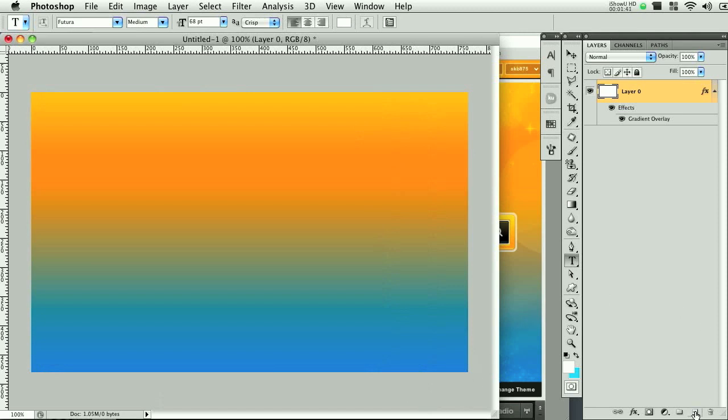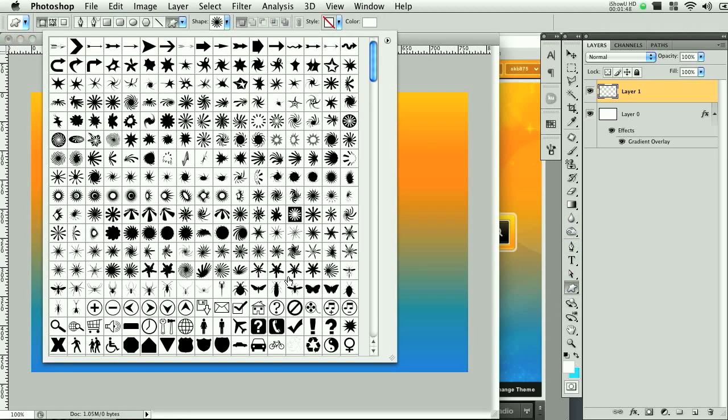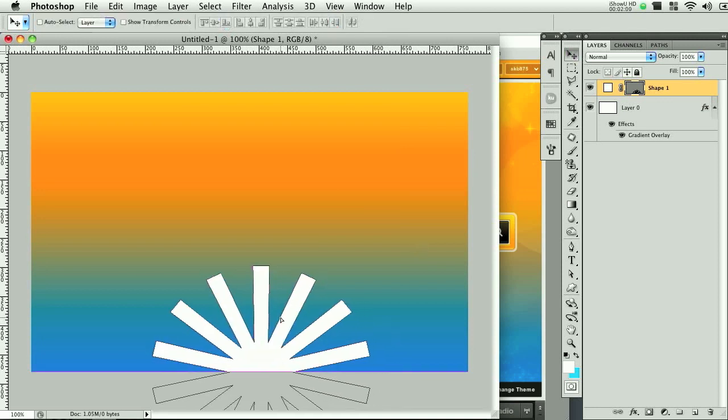Very nice. I'm impressed. So make a new layer and grab your custom shape tool, and I'm going to grab this retro star shape. I'll have a link in the sidebar for where you can download it. So just click that, hold down shift or so, and just drag it out, something like this.